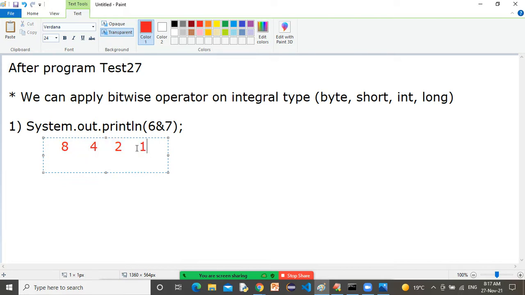Look at what I'm telling. You have to add the numbers in such a way that after adding, the result will be 6. But the condition is by taking the maximum number. So always you have to take the number from right to left.